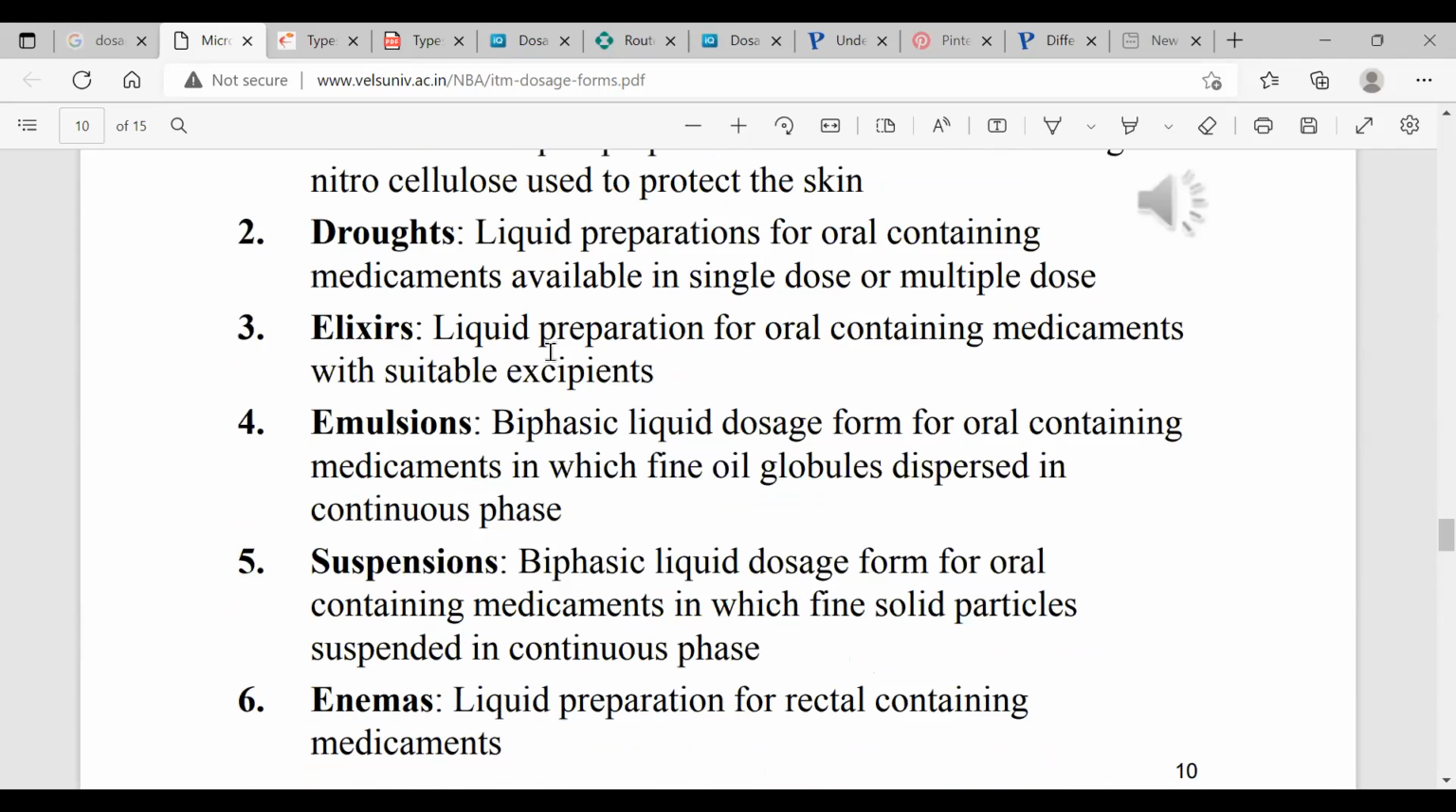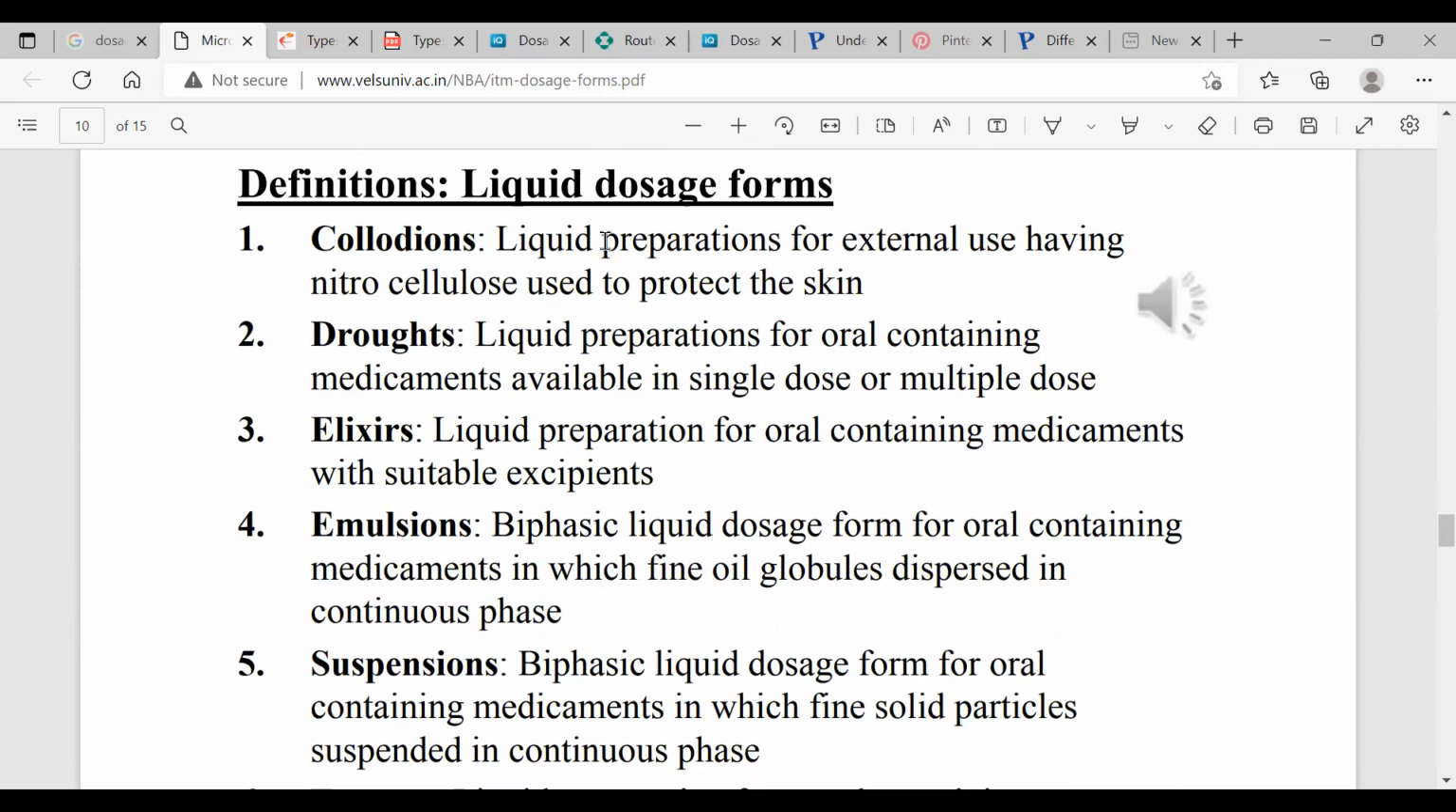And coming to the liquid dosage forms, collodions, as I told you, are liquid preparations for external use having nitrocellulose, used to protect the skin. Sometimes the skin may be infected with a burn, or to protect it from a burn, or it might have lost one layer of skin, or maybe for skin grafting, they go for giving this collodion. These are medicated nitrocellulose compounds. And draughts are liquid preparations for oral use containing medicaments, available in single dose or multiple dose.